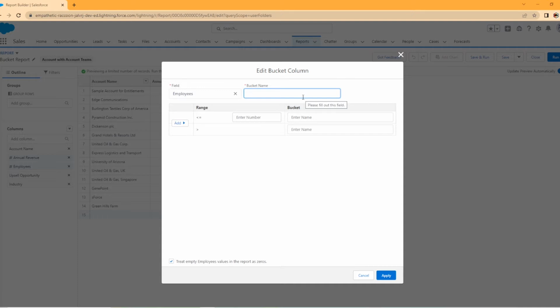Bucket name. The best way to remember this is that it's going to be the name of your column. So I want to call this company size. And I know I need 3 buckets, so I'm going to go ahead and hit add. Now we have all 3 of our buckets ready to go.